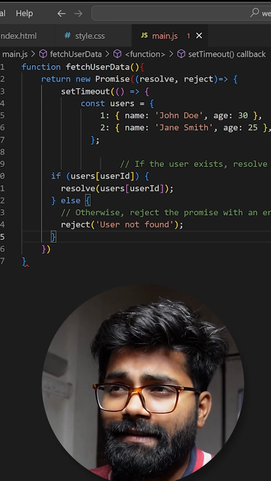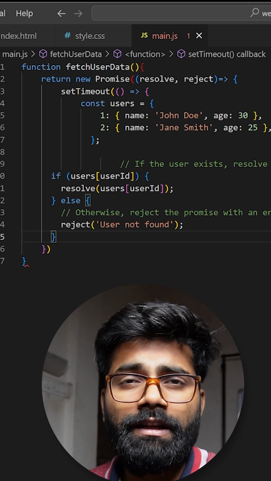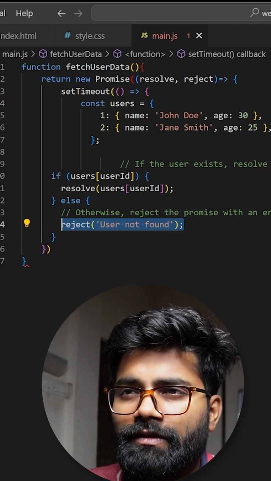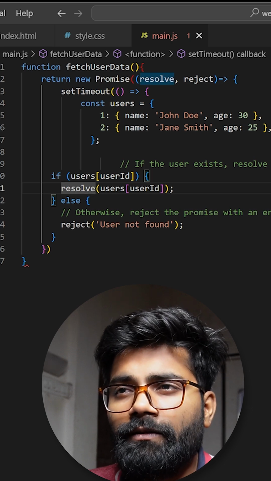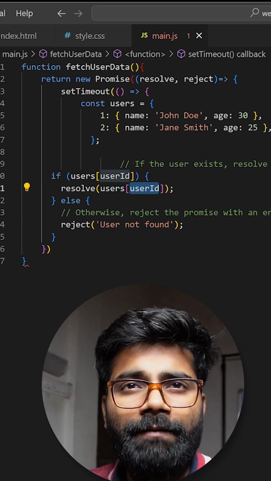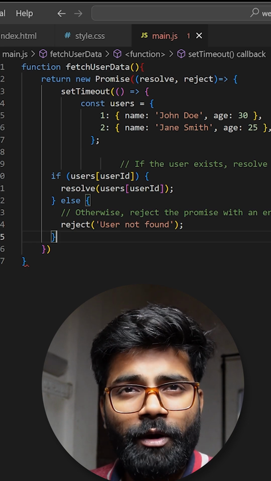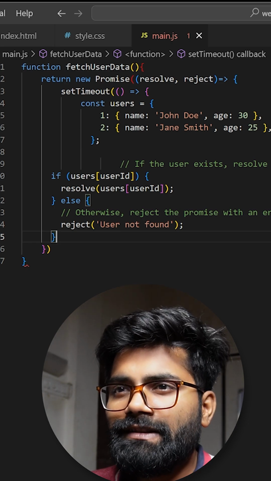Now if the user exists, then it will resolve the promise with the user data. And otherwise it will show this inside the reject. So for resolve, it will show the data for that particular ID, which user we have. And if it is not found, then we can see this result, user not found, and the promise will be rejected. Now let me close this curly braces here.